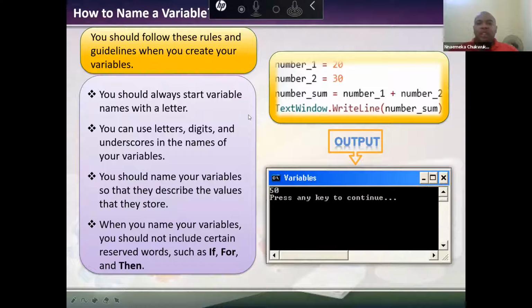So for you to start a variable, you have to start it with letters. You must start with letters. You can end it with a figure, but you must start it with letters. The second rule of starting a variable: you can use letters, digits, and underscore in the name of a variable. So you see, you can use letters, digits, and underscore, but you must start with letters.